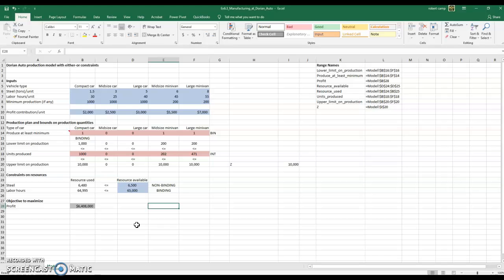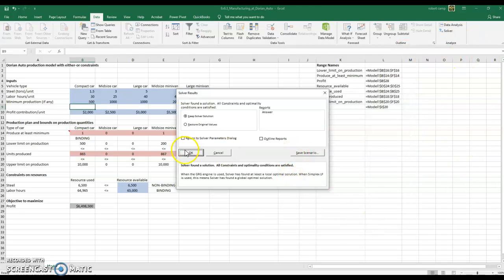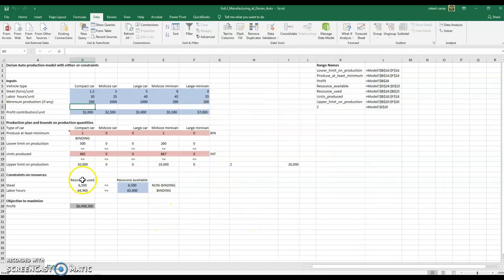Just to show this, let's say we drop the compact car minimum to 500 and see what happens. So Data, Solver, and then we solve, hit OK. And you'll see that the product mix actually changes too. Profit goes up by almost $100,000, about $94,000. We've changed the lower limit to 500, and you'll notice we're making a lot more of the mid-size minivans now because we're able to drop that constraint.